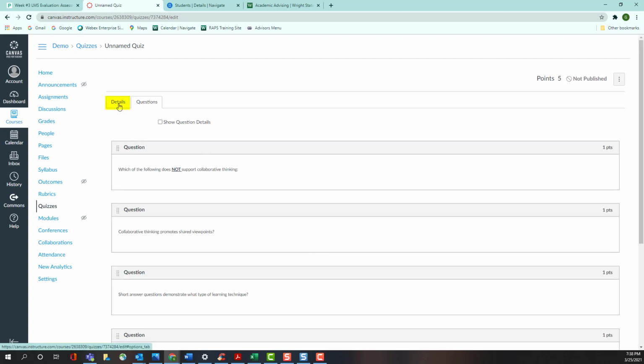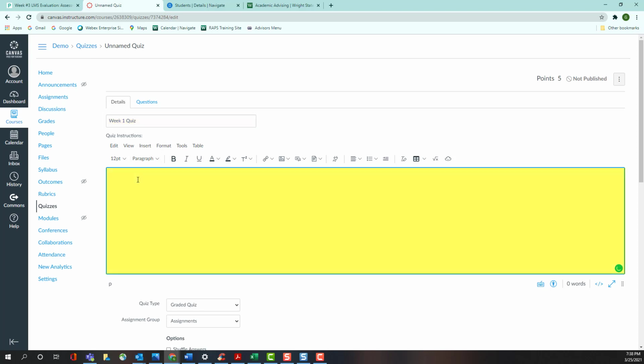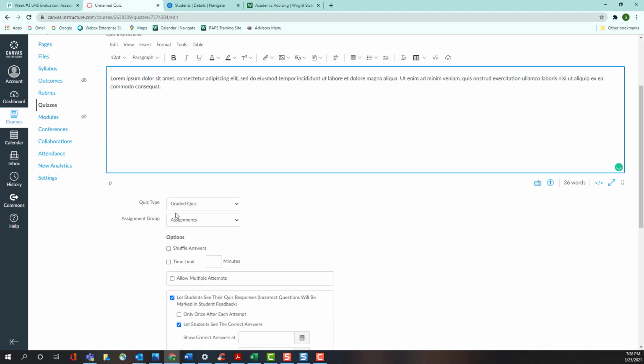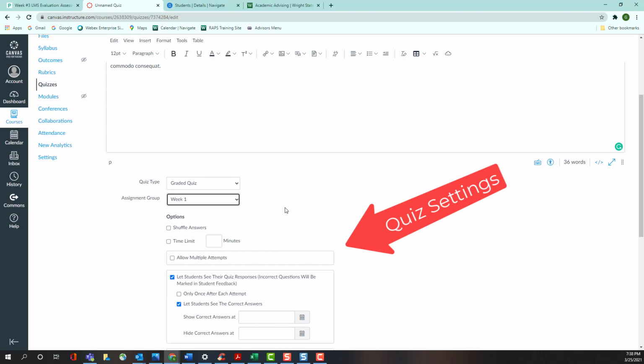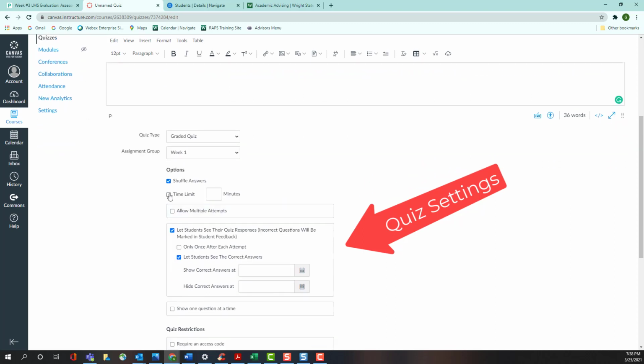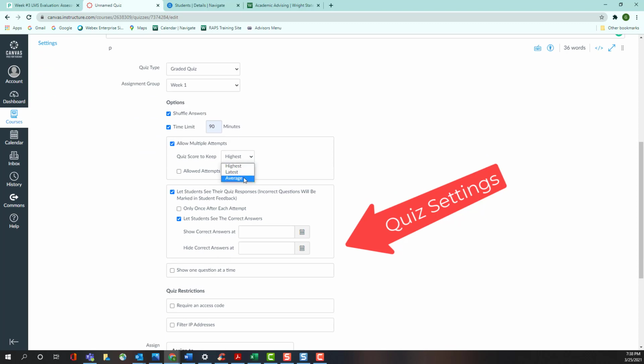Now we're going to click on the Details tab. Here we're going to name our quiz. Then we're going to input a quiz description and instructions. This is going to be a graded quiz, and we want to link it under our week 1. We do want to shuffle answers, and let's put in a time limit of 90 minutes. We are going to allow multiple attempts, and we want to average the attempt grades.